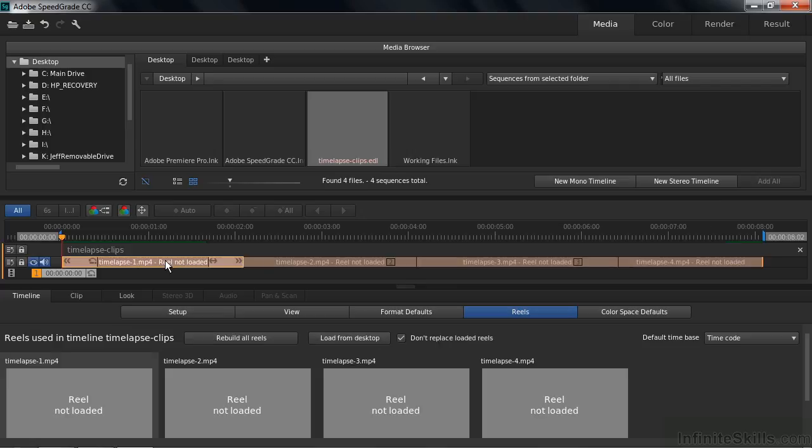What you have here are clips that have no video on them. You need to connect the video. So what you need to do now is find the video these guys are connected to and then make the connection by loading them from the desktop. And the desktop here is not the computer desktop. The desktop is this area up here. This is called the desktop inside SpeedGrade.